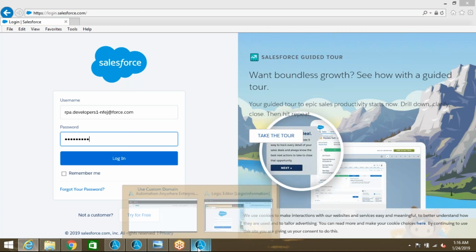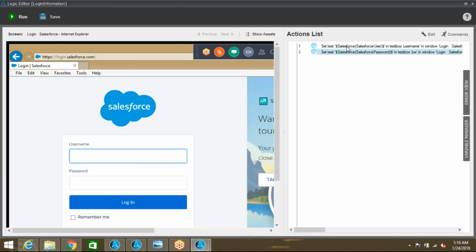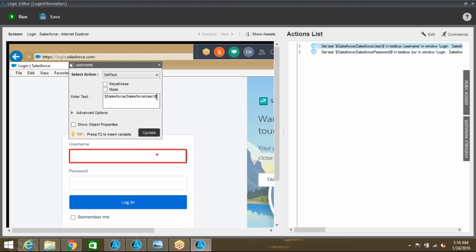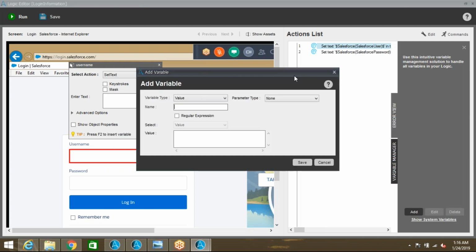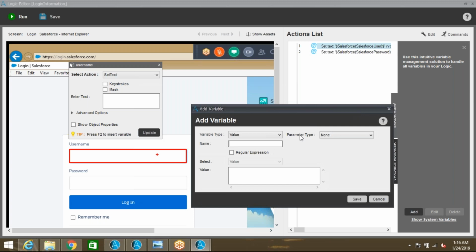Okay, so let me go to the MetaBot designer page. So what I have to do here, I have to delete this, and I'm going to create a variable. Why am I creating a variable? Because at the time of using this MetaBot with the task bot, you have to pass the value.